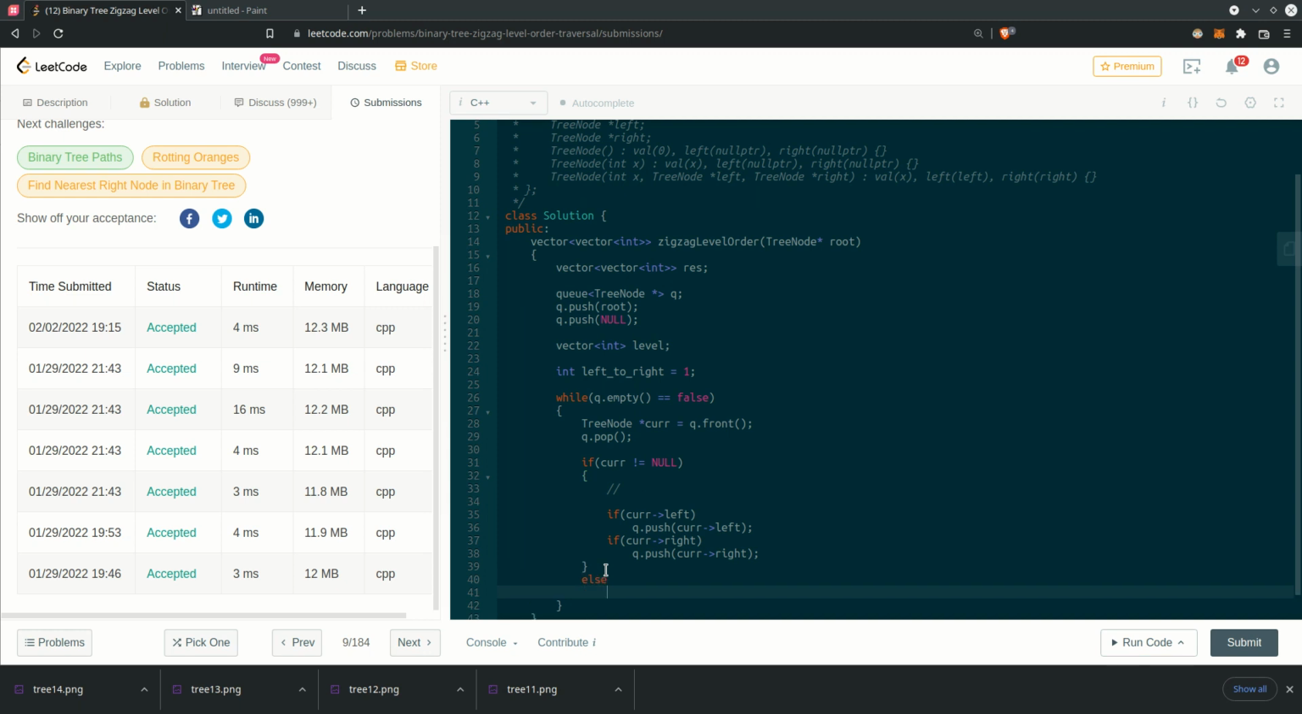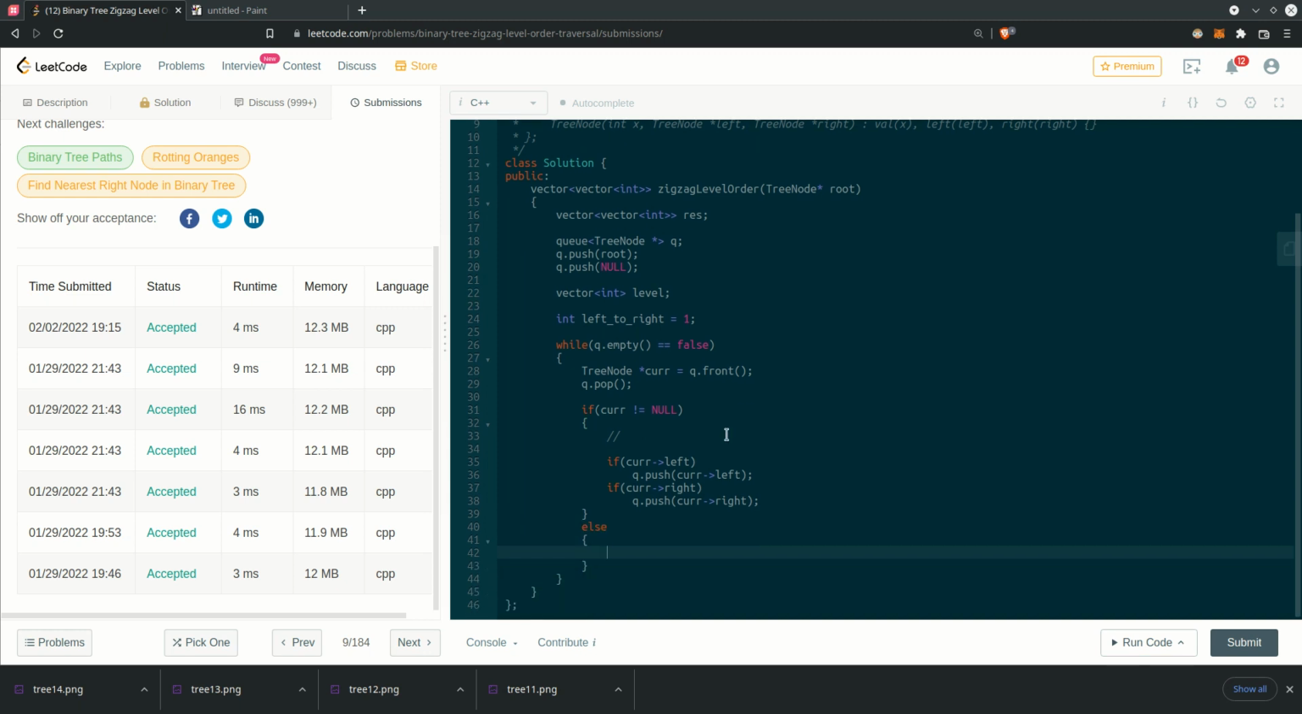If the current is not equal to null. And if the current is equivalent to null, we will just push that level into our resultant 2D vector, and then we will clear that level, indicating that one level has been traversed and we have pushed that level to our resultant vector. Then we have to clear that level vector. So hence result.pushback. I am going to push the level, and after pushing the level, let us clear that level.